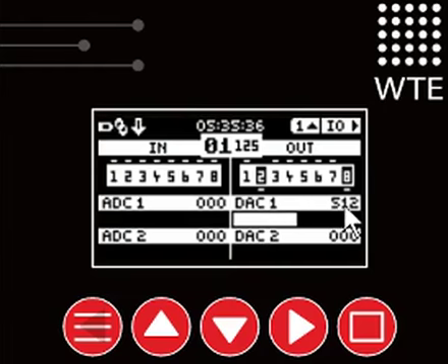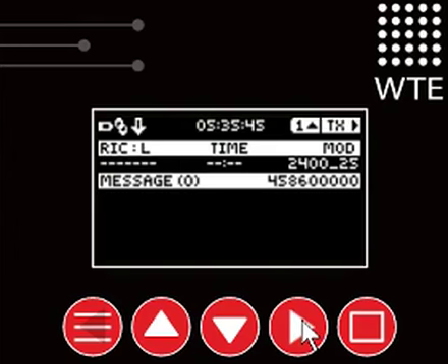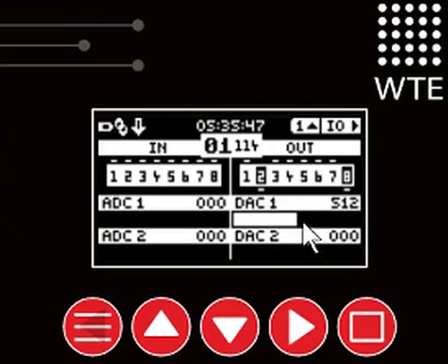Now it's received a message to set it to 512. If we have a look, we can see here in the payload 512. Each of the analog outputs can be scaled for just part of a useful range, whatever is required, both voltage and current, which will be described in another video.